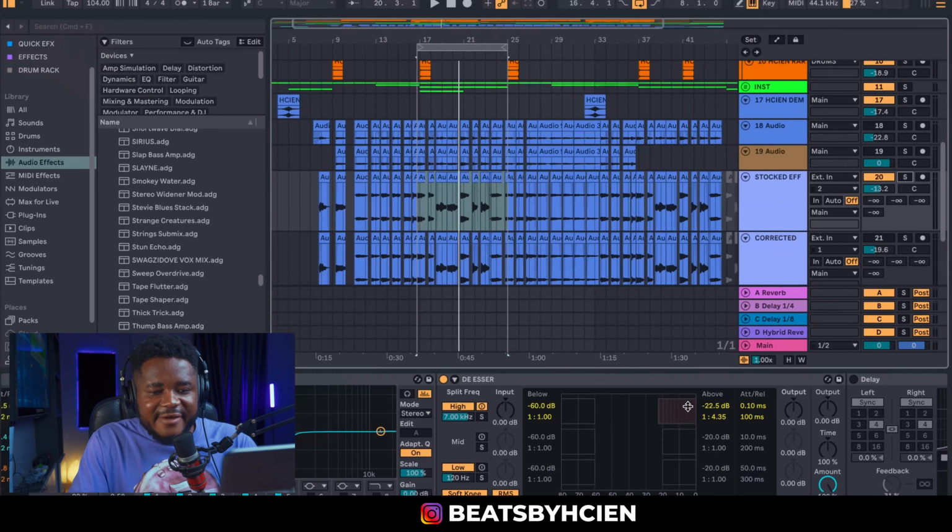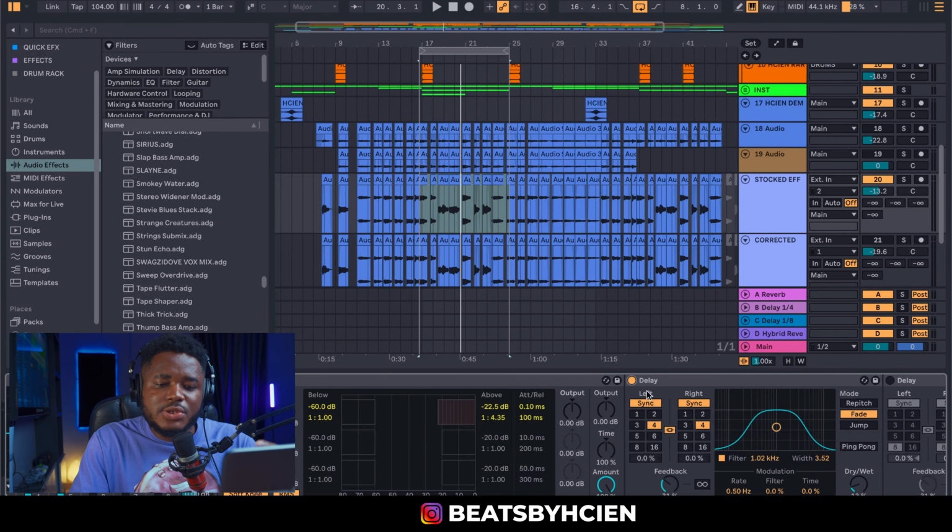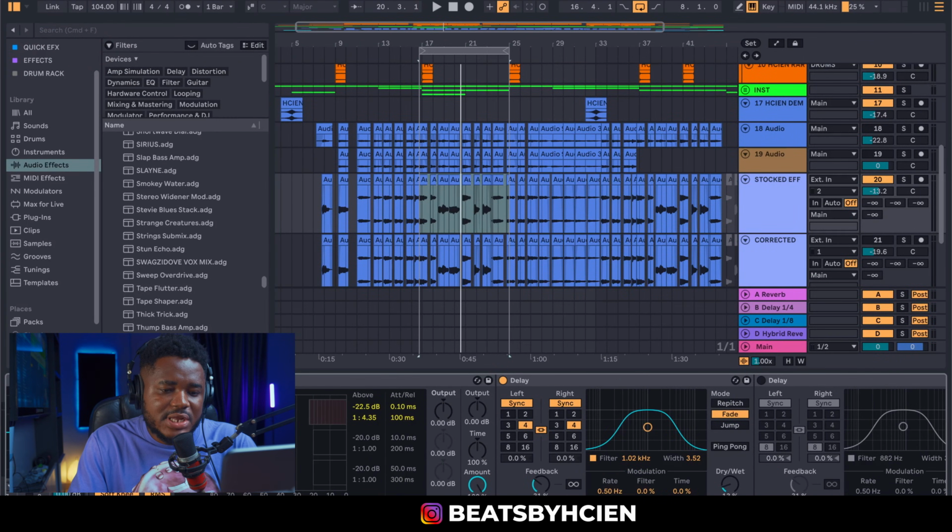So basically, after I have DS, the next thing I'm doing is to now start adding some delays. Do you understand? I'm using 2 delays. I'm using a 1/4 first.